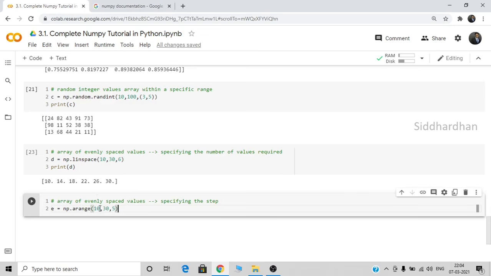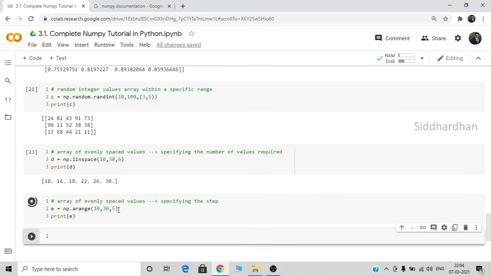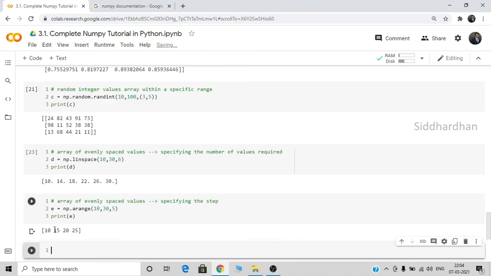So if the value starts from 10, the step should be 5. The other values should be 15, 20, 25, like that. So let's run this. So print e. As you can see here, we get the step as 5. Here we are not mentioning the number of values we need, so you can see we have only 4 values. Here we are mentioning the step value which we want. So we want the values to jump by 5 units, and that's what we are mentioning using this arange function.